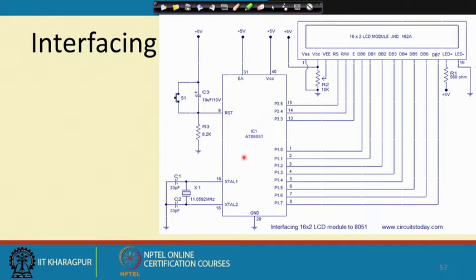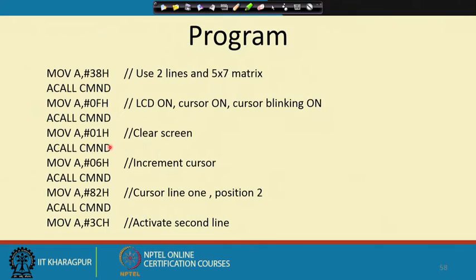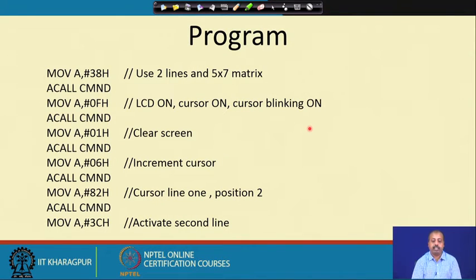Then on the 8051 side, there is nothing new here. Port 3 bits 3, 4 and 5 control these 3 bits, and port 1 controls the data bus line for the LCD. Then the program for doing it is MOV A, #38 hex, so that we will be using 2 lines. We are willing to use 2 lines and a 5 by 7 matrix structure.